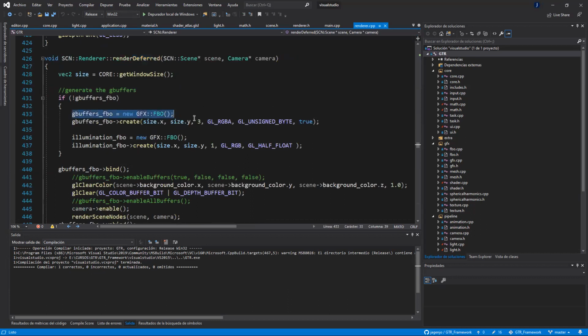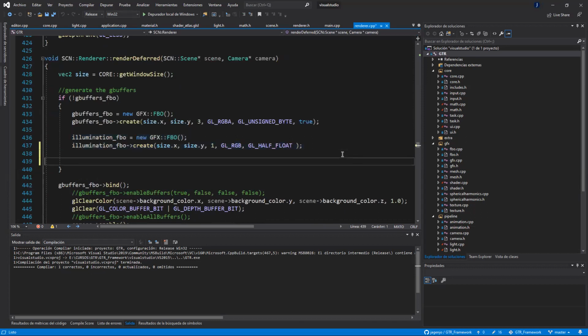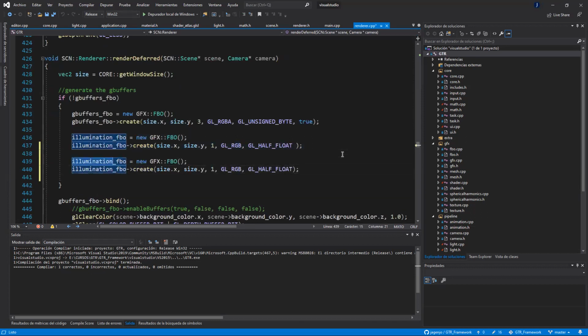We're creating the G buffers with all G buffers and the final illumination buffer. I don't know, if we're going to assume that I'm always going to use the screen space ambient occlusion, I can create it here too. Okay, one doesn't have to be half float. It could be in a byte because this doesn't have much precision. It's just a value between 0 and 1, so with a byte, it's more than enough. Even, we don't need to have RGB.